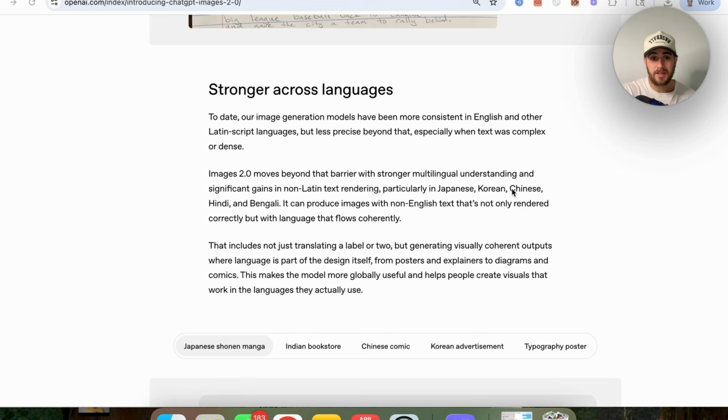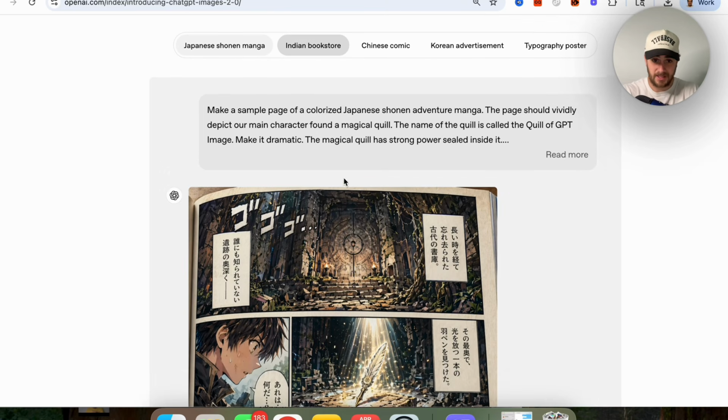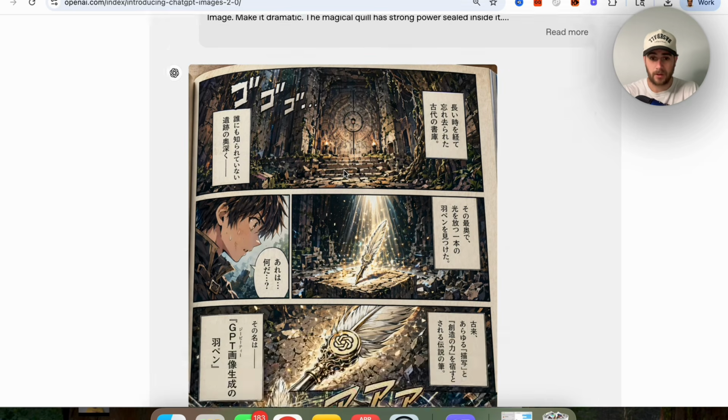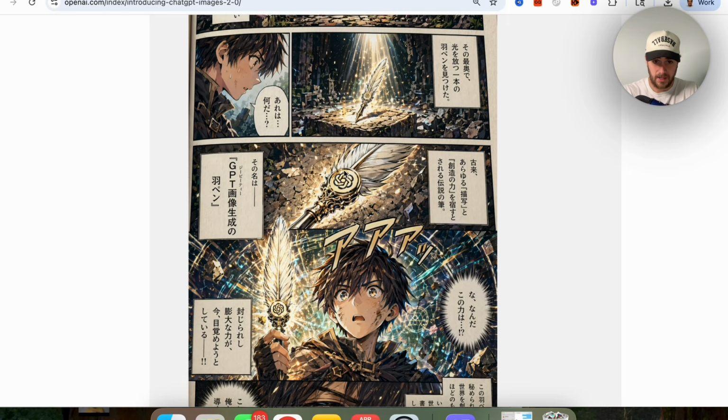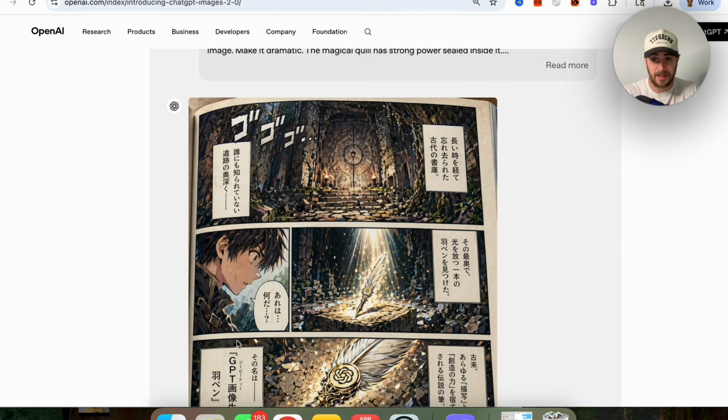So the next change I wanted to dive into is that now ChatGPT image is going to be stronger across languages. So to date, their image generation models have been more consistent in English and other Latin script languages, but less precise beyond that, especially when text was complex or dense. But now we can see that this is incredibly accurate. So we can see right here, this was created in Japanese. It looks absolutely incredible. We didn't lose any detail. The text looks amazing. The text is accurate.